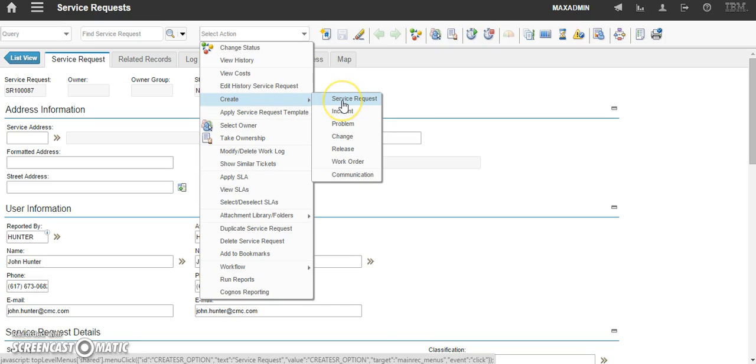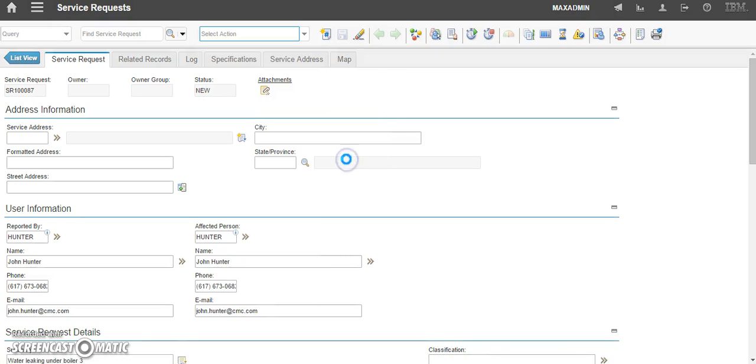And then staying within the menu, we can create another service request, an incident, a problem, a change, release, work order, or communication. And we are trying to create a work order. So we will just click work order, let the system think for a few seconds. And so now we have a work order created.